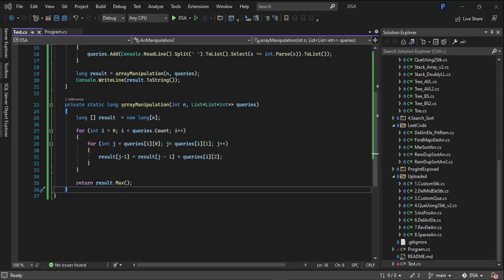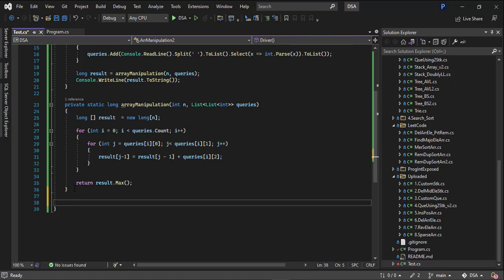The efficient approach, as I said, uses a concept called prefix sum. So what we'll do is create another private static long method. Let's call it. If there's no change in this, we'll copy paste to save time.